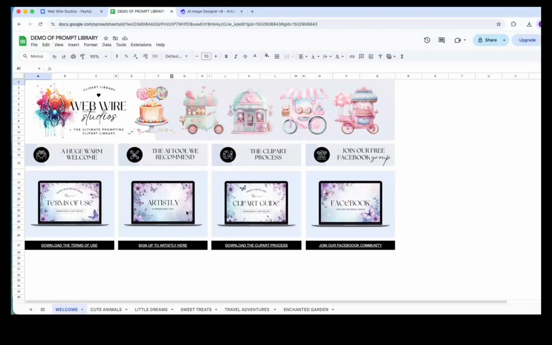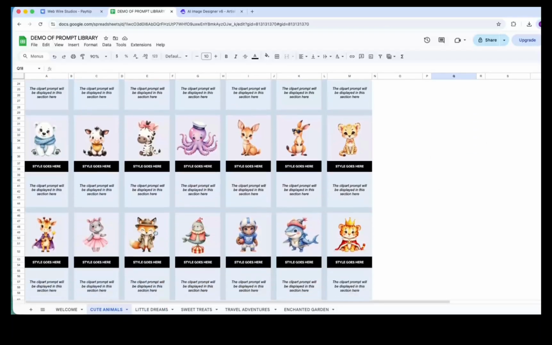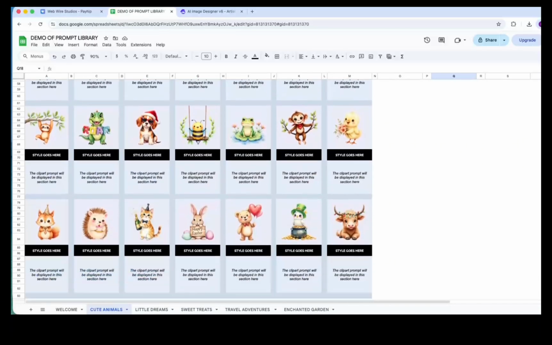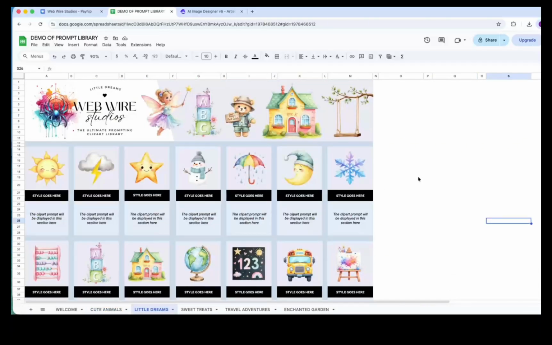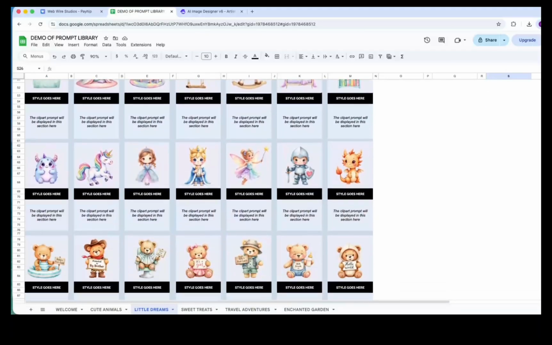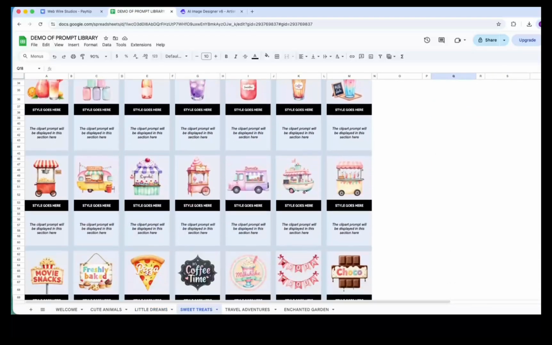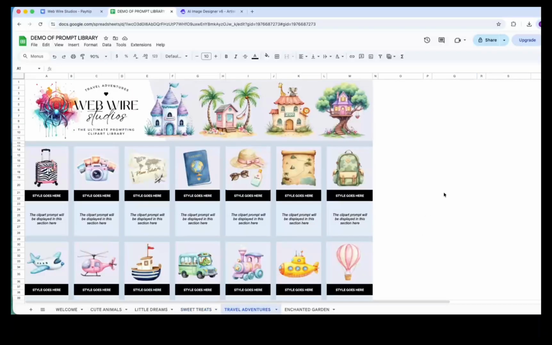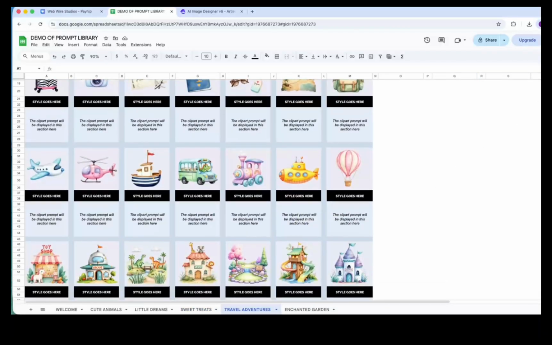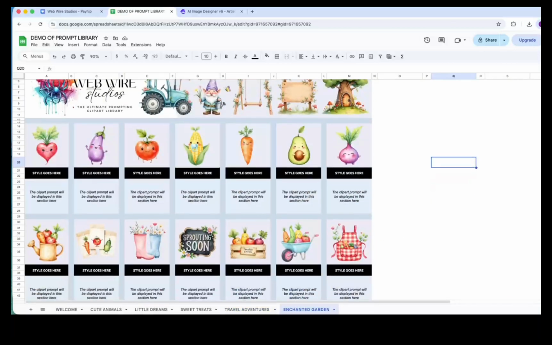So this is a demo product, so just for the purposes of the video I have blanked out the information, but we do have these different tabs along the bottom here. So we've got cute animals, and I'll just go through each one so you can get an idea of what it actually looks like. We also have Little Dreams, which is kind of like nursery themed items. We've got Sweet Treats, Travel Adventures, and Enchanted Garden.